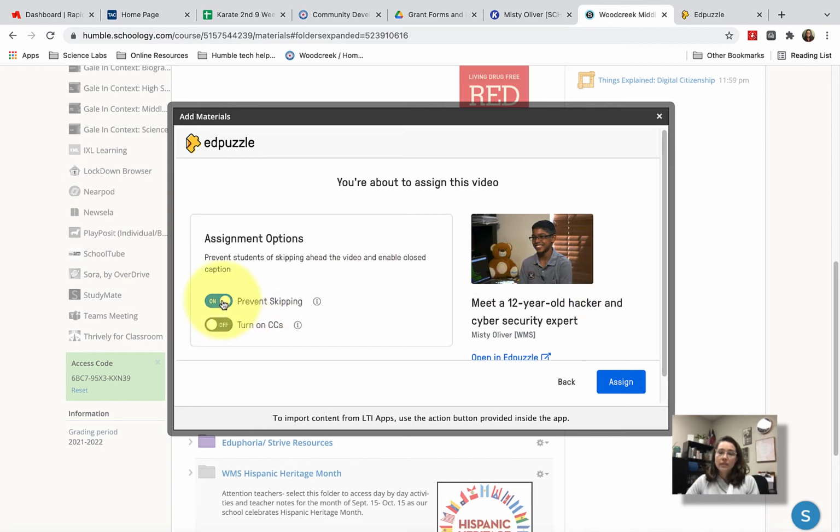I do want them to not skip, so I'm going to put prevent skipping, but if you're okay with them skipping questions, you could turn that off. Or if you have a student who requires subtitles, you can turn on the closed captioning, which allows for that accommodation. You can assign it when you're ready.